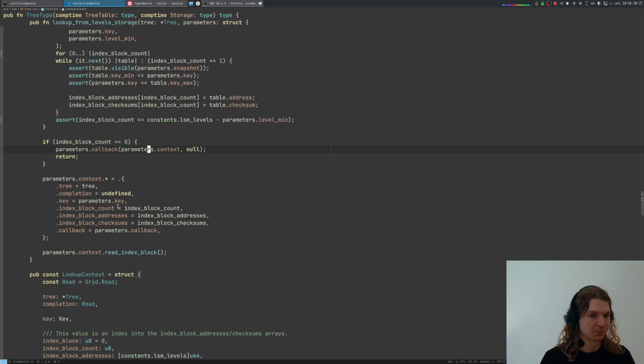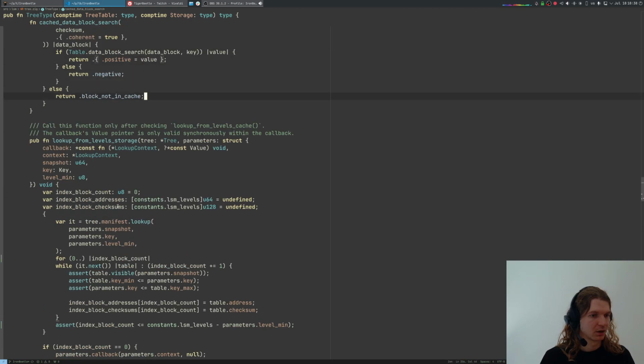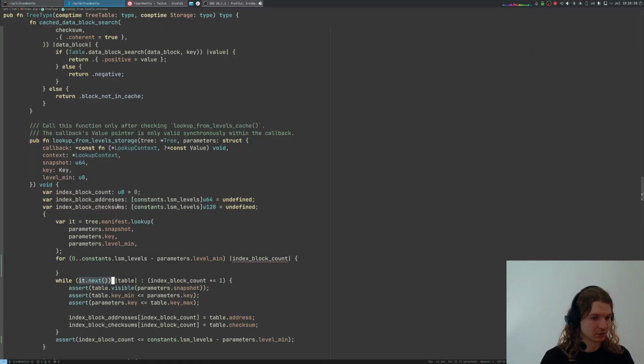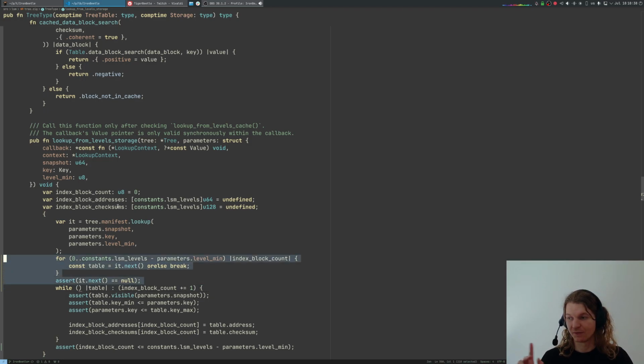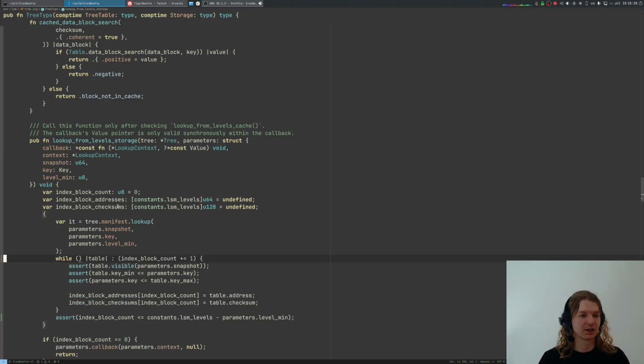Okay, I'm horrible at typing code right now, but we should do something like this. Here we should say const table equal, or else const or else break, and here we should just assert that it next equals now. So this is like this loop. This loop is better than this loop because it has a fixed bound on the number of iterations it does.